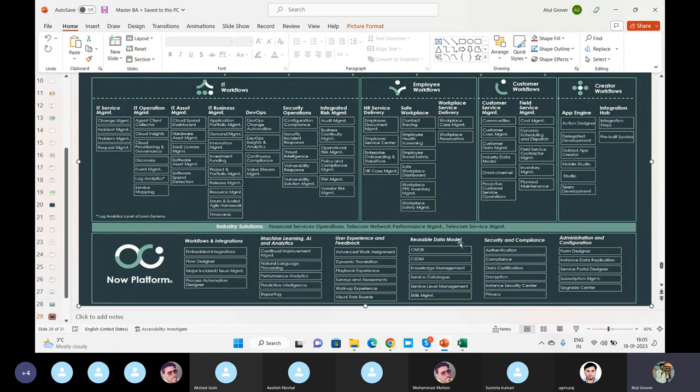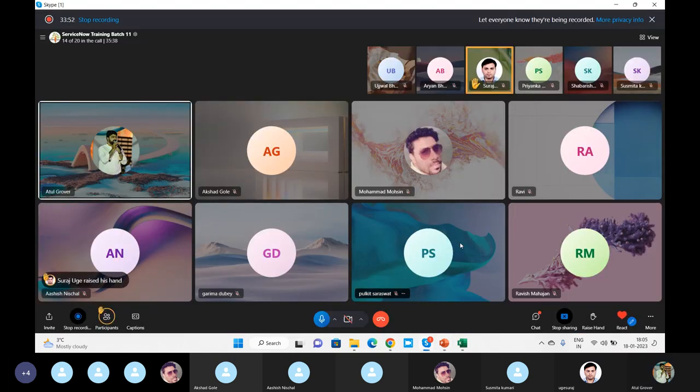Then reusable data model. Now, if I see, yes, let's go ahead.